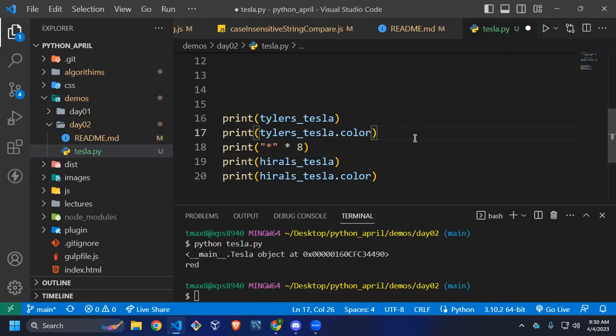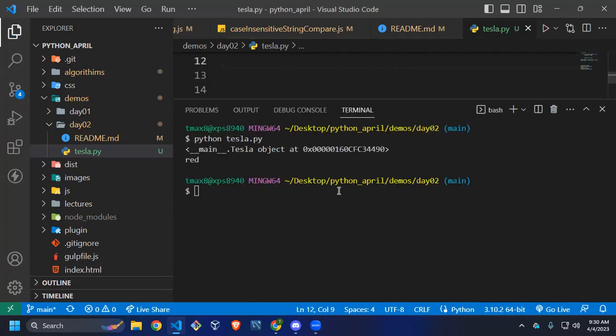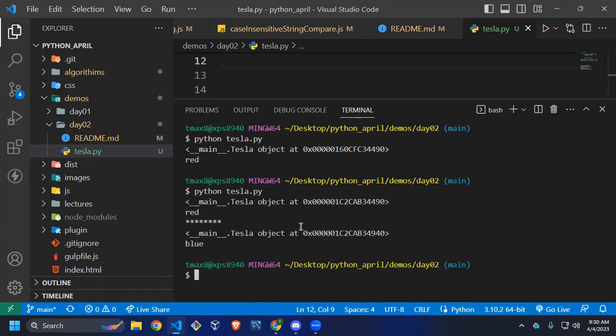What's the wildcard? That's just going to create eight stars between our Teslas. Oh, gotcha. Okay, so save that, run it. So here's my Tesla. I just freaked out because I thought the memory locations were the same. They're really close. So here's my Tesla stored at this memory location. Here's Hyrule's Tesla stored at a different memory location that looks kind of the same. Mine's red and his is blue.